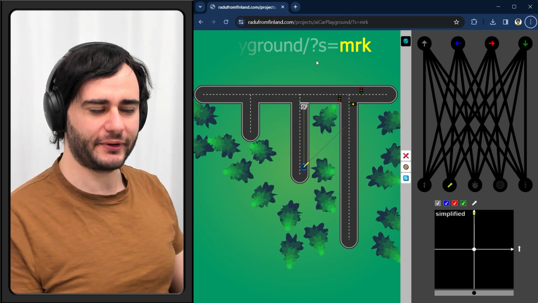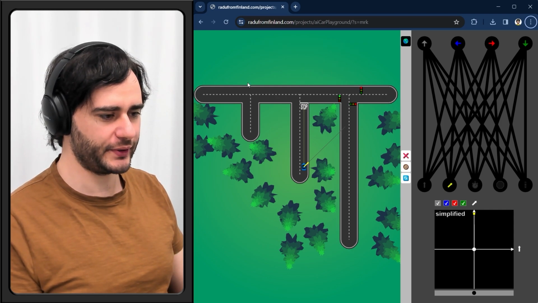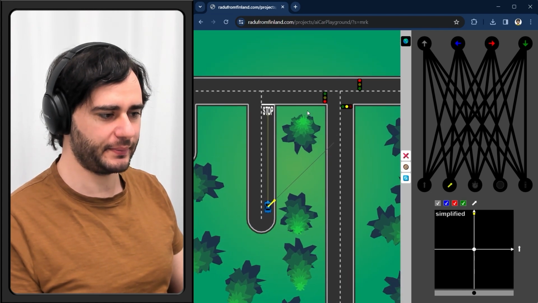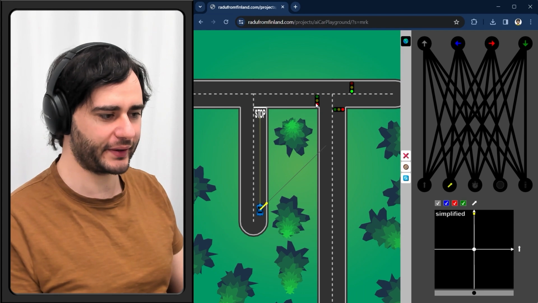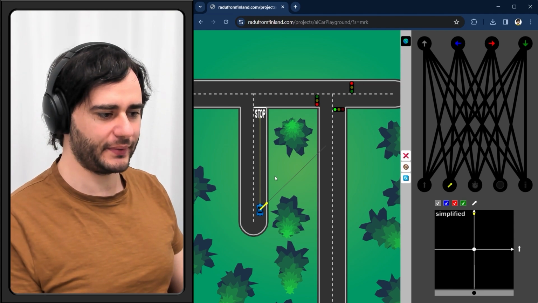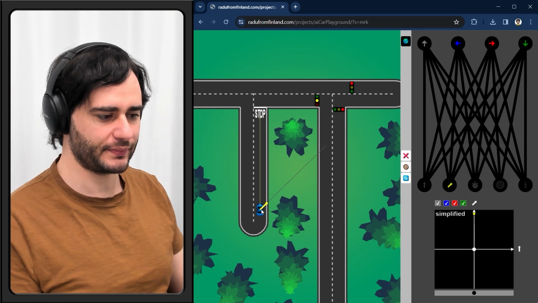Start the playground from the link in the description, and you're gonna see this scenario, which is pretty similar to the last one, but it has also these markings on the road, like the stop marking and the traffic lights. Now, the way we're gonna solve this problem is the car is equipped with 2 new sensors.